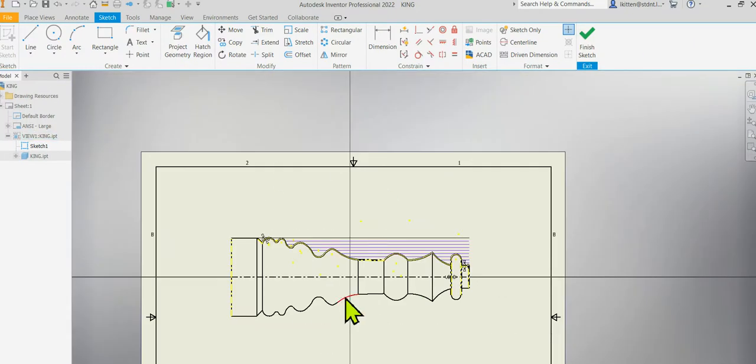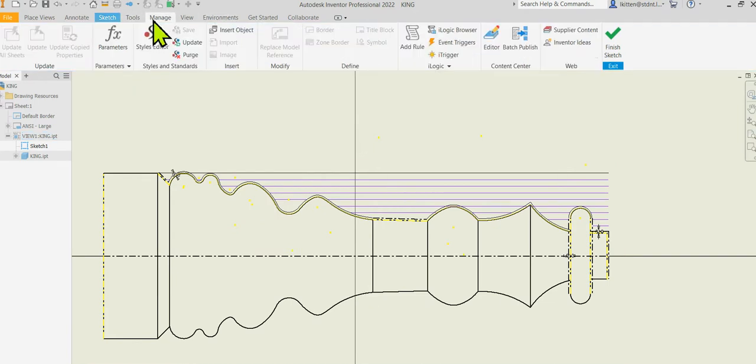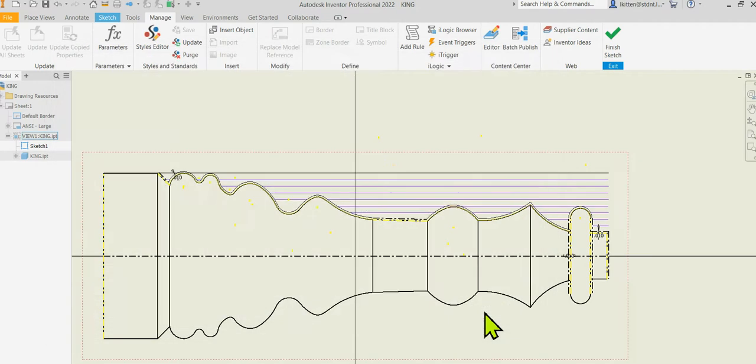I'm going to probably make mine a 16th because I can tell already they're going to be awful tight in here. So I'm going to go back in there and make that text really small. So I'm going to go back into Manage, Style Editor. You can still see 0.06. You can zoom in and out too, is all you want. And then the note text, I'm going to make that 0.06. Hopefully that's enough. Okay.